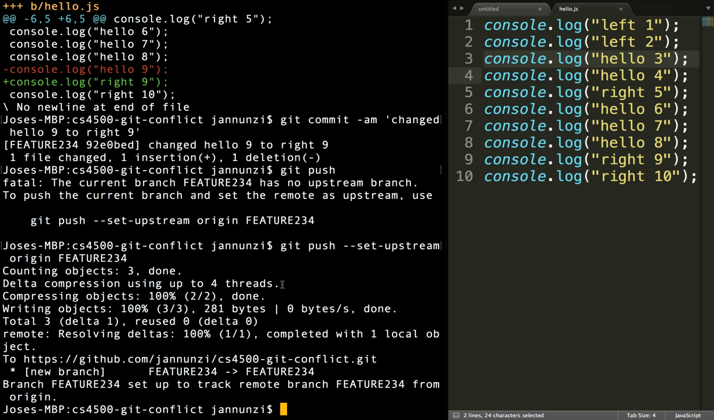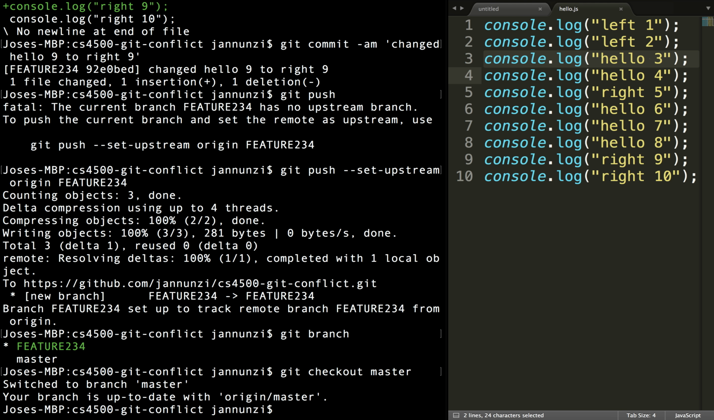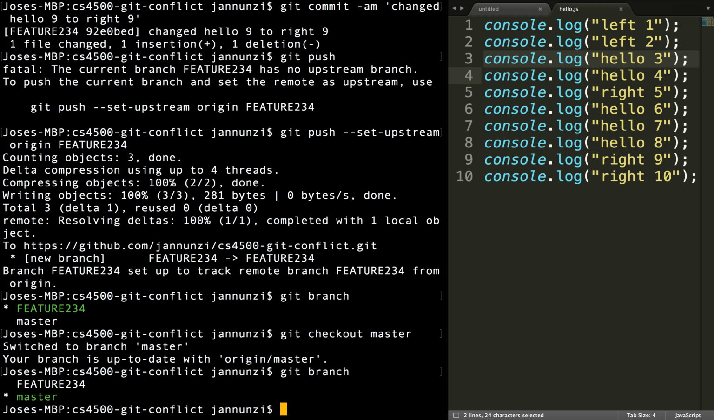They made their change, and they're still in the branch. They can go back to master with git checkout master, and they're done. They're ready to start working on the next feature.